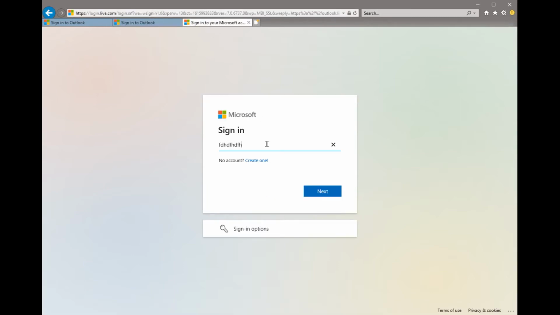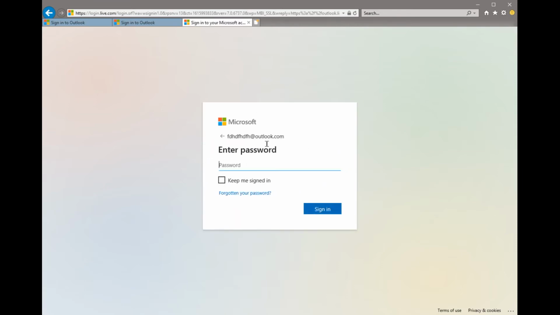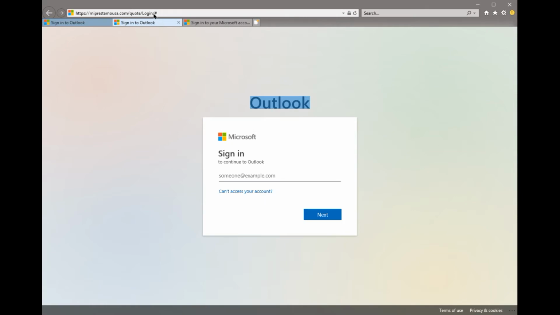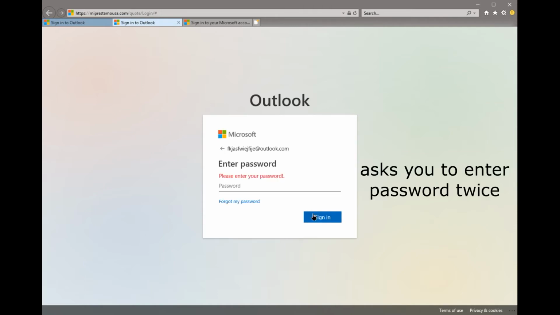If I then put in outlook.com, forgot my password, down here takes me to account.live.com resetpassword.aspx. Whereas on the false website, this does nothing. Now if I type in something random, please enter your password. Okay.